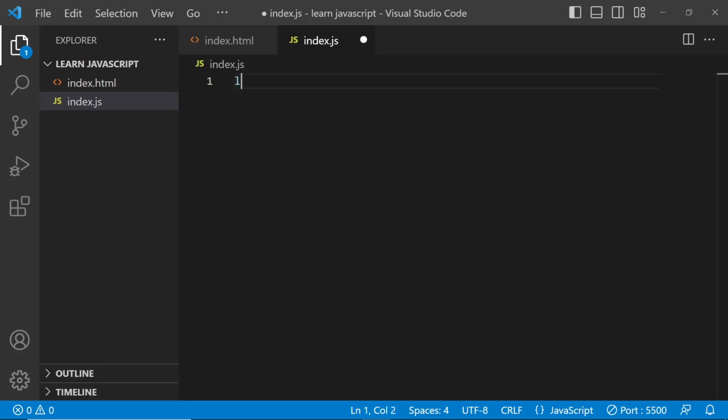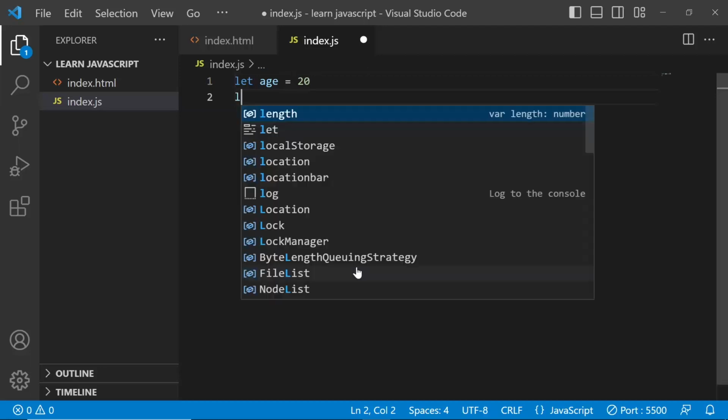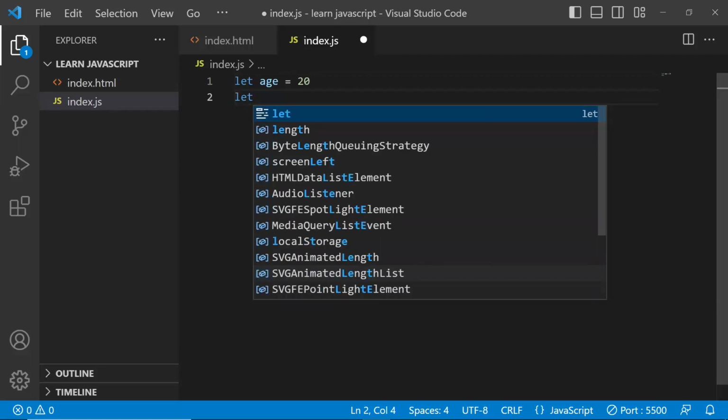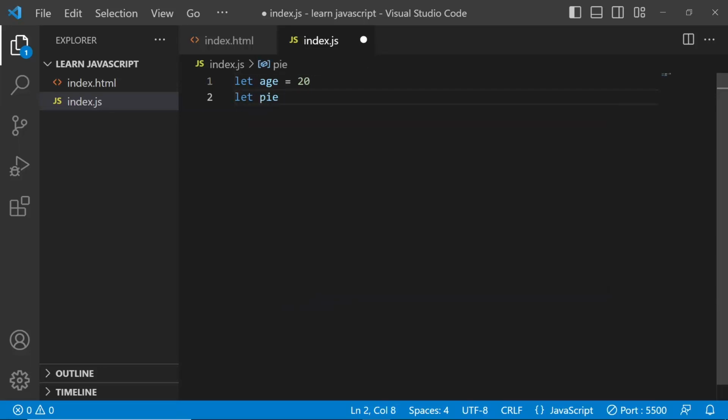Here is an example. Let age equal to 20 and let pi equal to 3.14. So this upper one represents an integer, and this lower one represents a decimal.